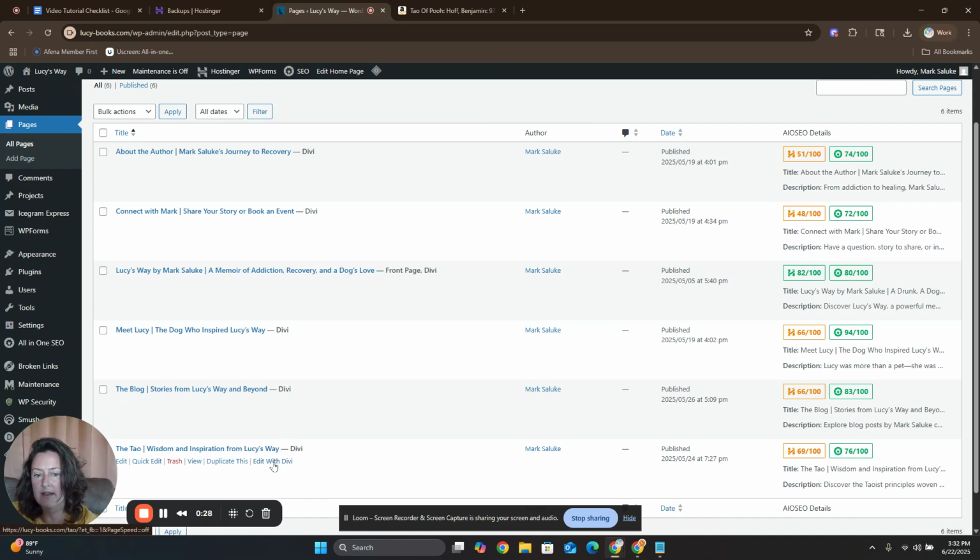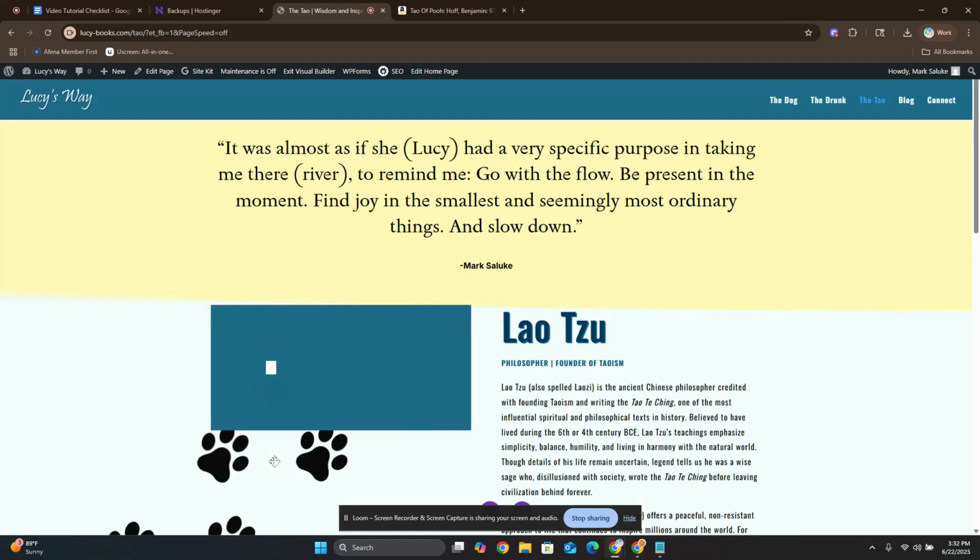We're using Divi as the main theme on the site, so the Divi WordPress theme, and we are going to edit with Divi. When you go to the page, you'll notice a little sub menu pop up. We're going to click on that, edit with Divi, and we're going to let that load.